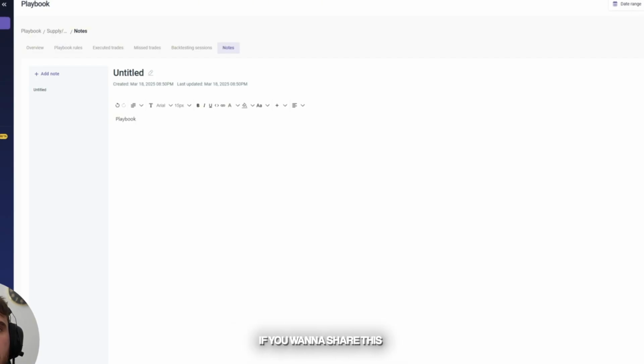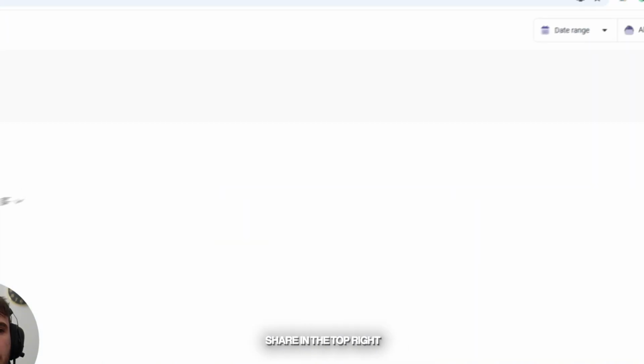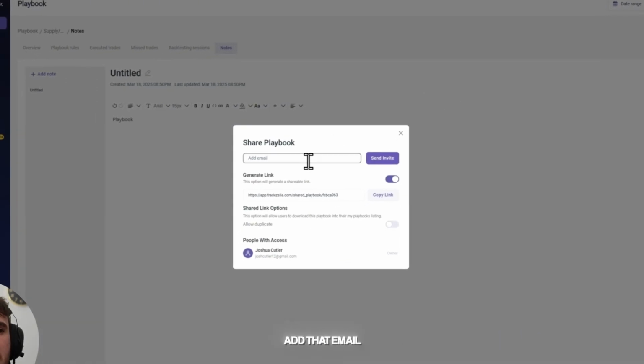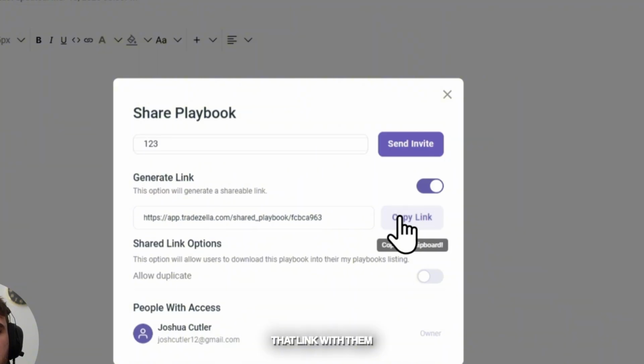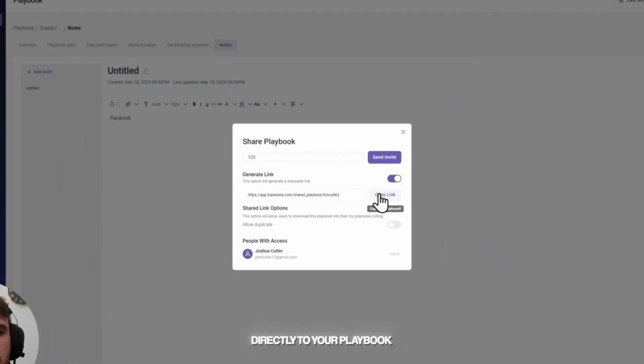And then also if you want to share this playbook with someone else so that they can directly import it into their TradeZella, all you have to do is press share in the top right. Then you can go ahead and add their email, or you can press generate link here, press copy link and share that link with them, and then they'll be taken directly to your playbook.